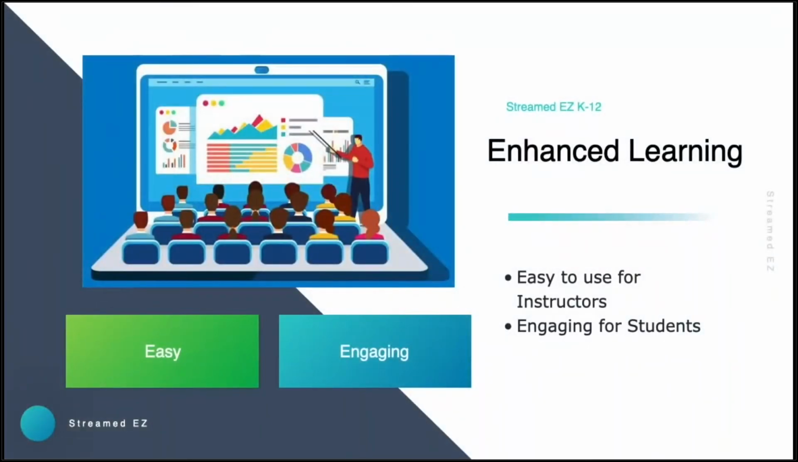This is why we built the Streamed Easy bundles, to enhance learning. When building these bundles, we really had two main considerations. It needs to be easy to use for instructors, and the content needs to keep students engaged. I think we've done that and more.